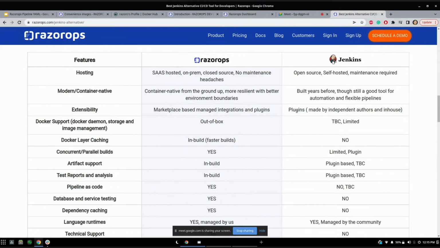Coming to the next differentiator, which is the Docker support. Our Docker support is much better than what you can achieve in Jenkins. Jenkins doesn't have out of the box Docker features, but you can use the Docker plugin to make it work. But even with the Docker plugin, you will have other problems also. Sometimes the Docker daemon will fail, or you will run out of space. The image sizes will be too high after, let's say, one month, then you have to go manually clean those things up.